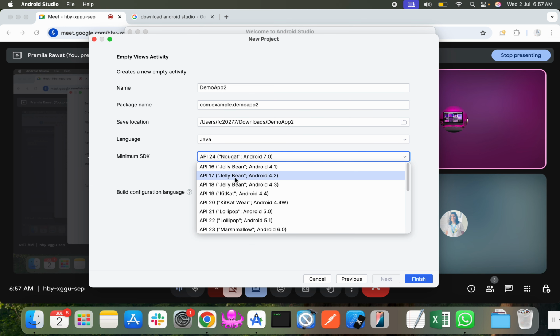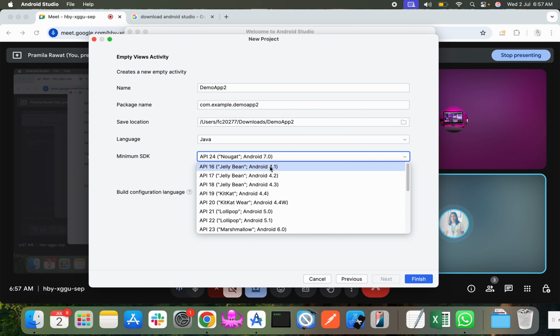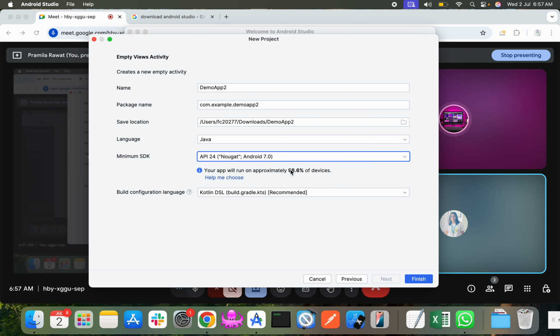We also have the oldest versions as well, Android 4, Android 5, Android 6, but we should not use these because in reality there are very few people using them. We can check from here that it will be supported in 98% of devices.